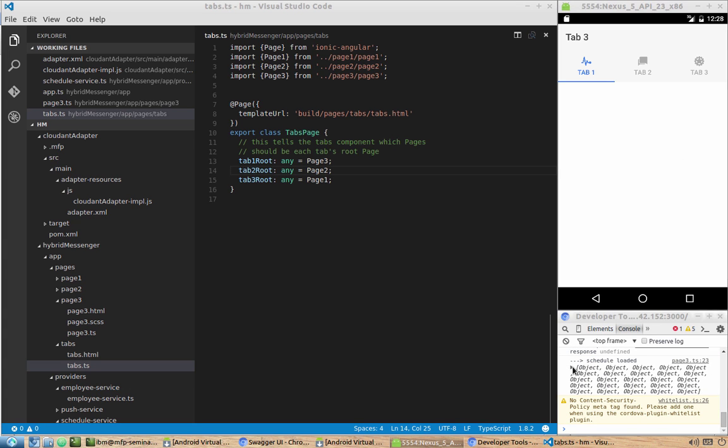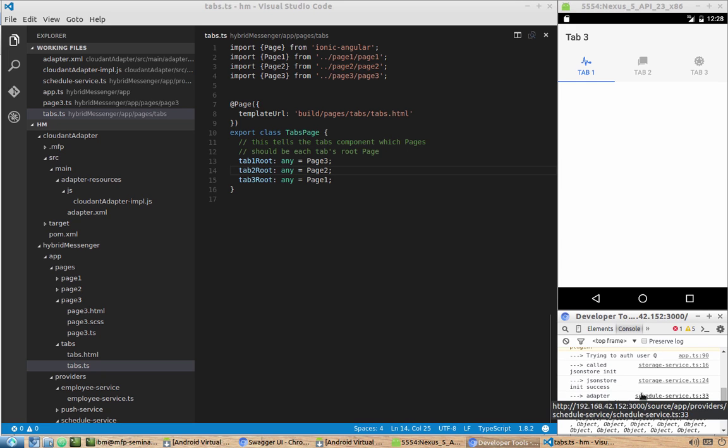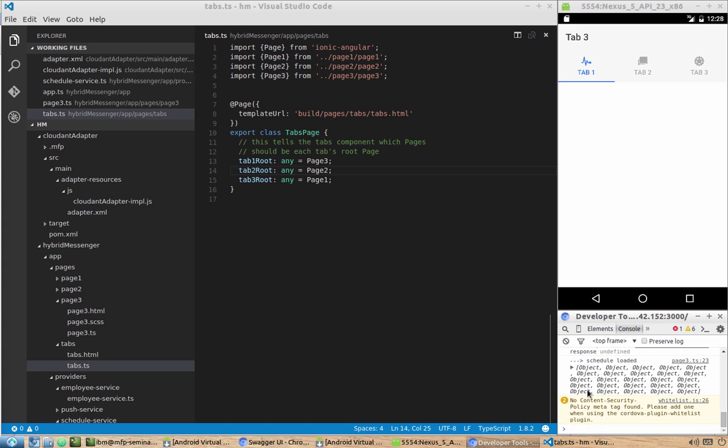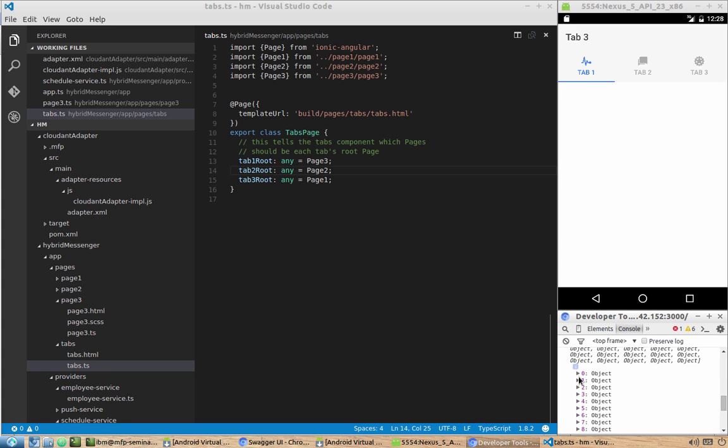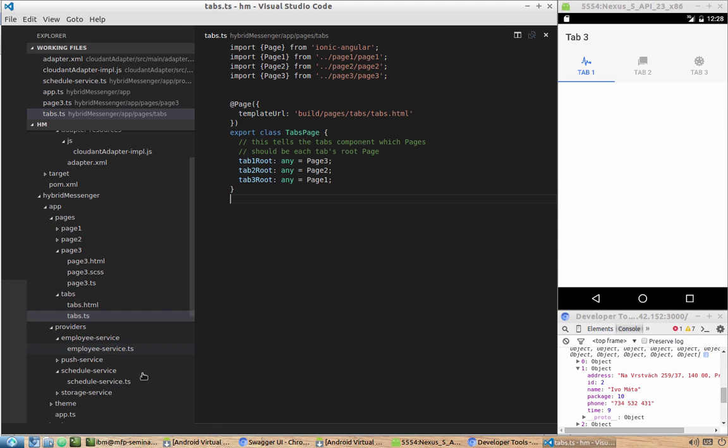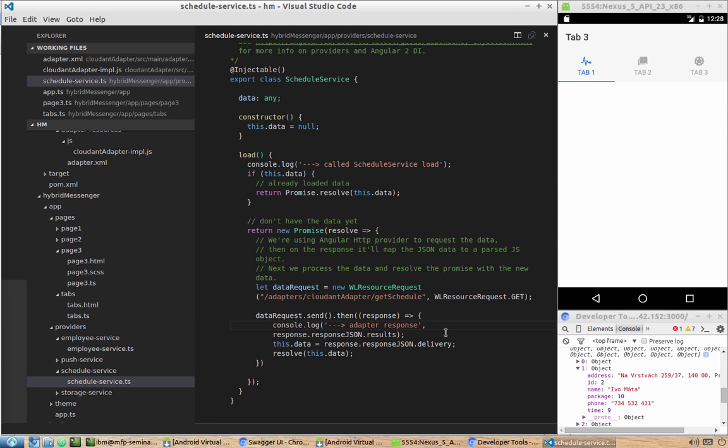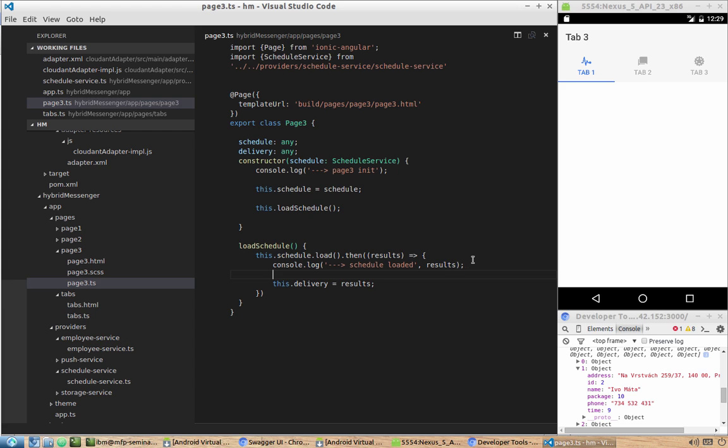Cool, so we loaded the shadow. There is some issue with the log after the response, so I need to fix that. Our shadow looks as expected. Great, so let's fix our logging. Yep, this should be in delivery. And because we know that it's working, we can remove the log from here. We actually don't need it.